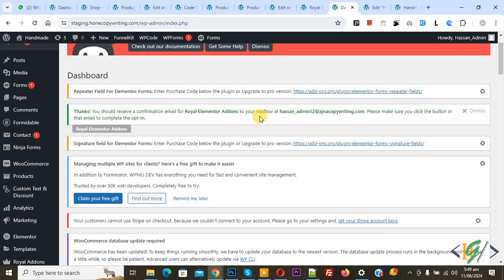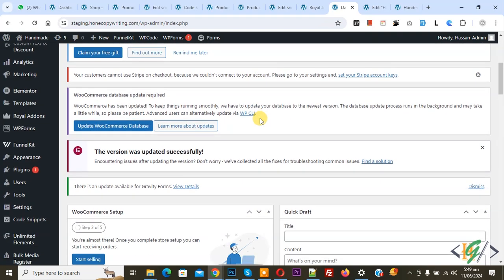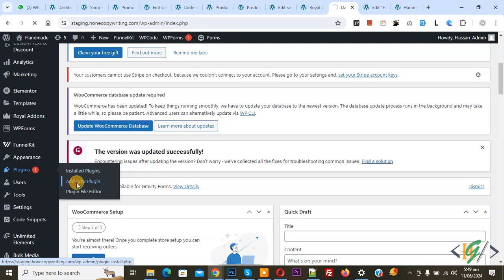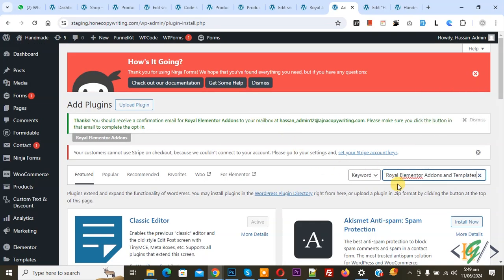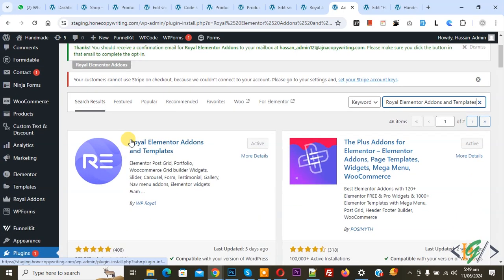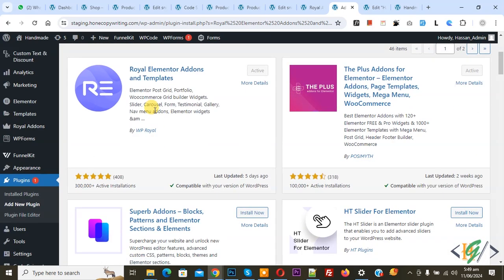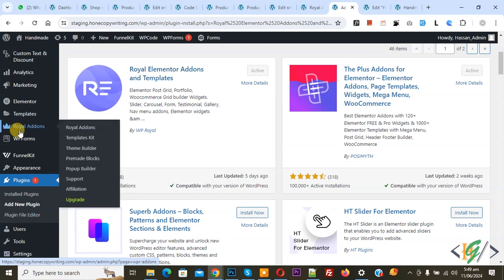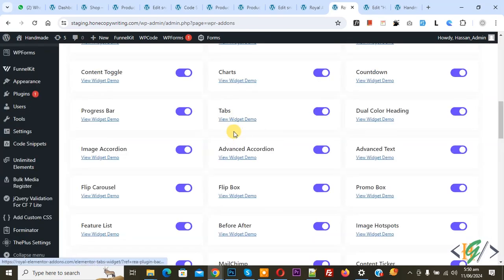So we are in WordPress dashboard. On left side you see plugin, so click on add new plugin. Then in search plugin write Royal Elementor add-ons and templates. So this is plugin we will use. So you will install this plugin and activate it, and after activation on left side you see Royal add-ons, so click on it. So we are in widget section and then you see advanced text already enabled.